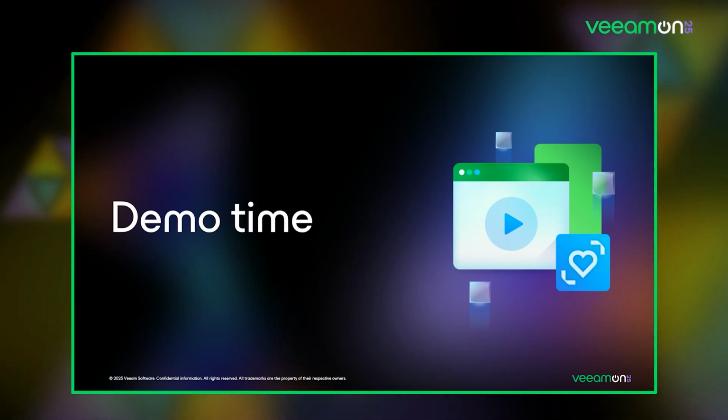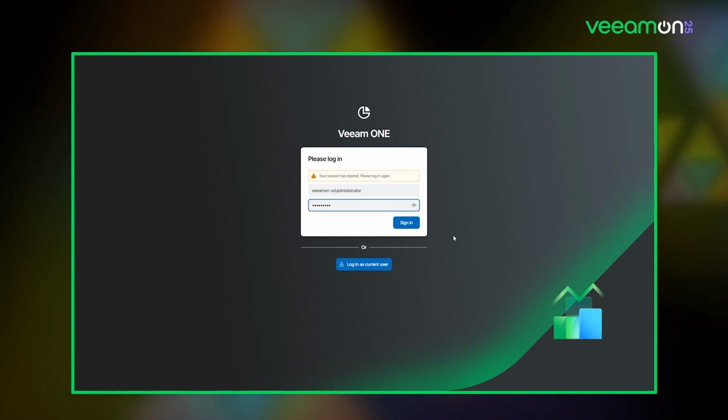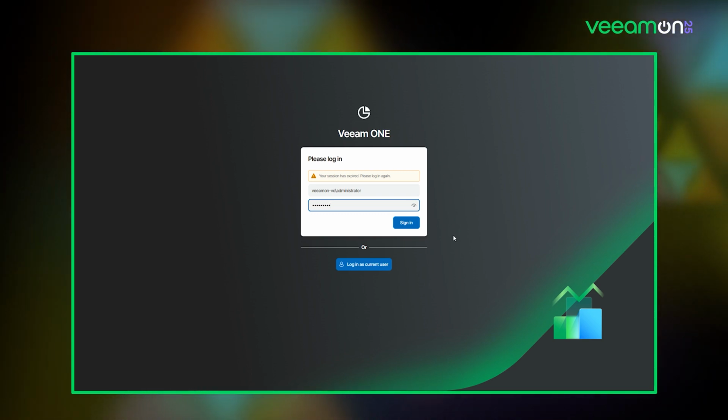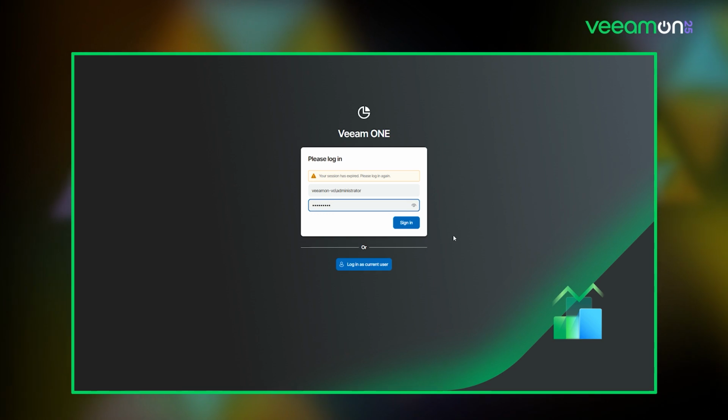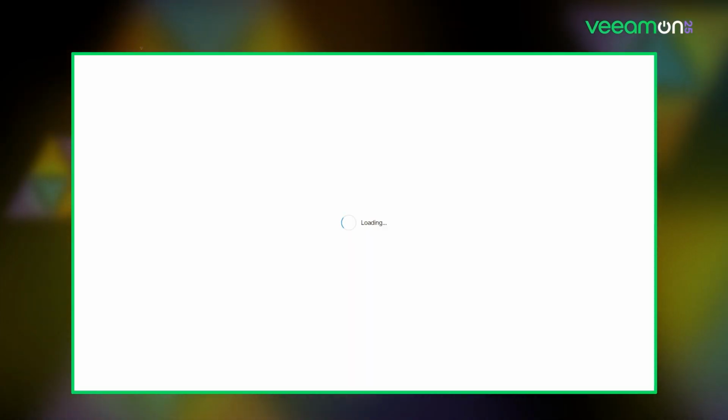All right, let's see if I can switch over, and yep, I should be looking at VeeamON. Again, this is a preview of version 13. You're going to be like, that is not the VeeamON I know. That's right, we're doing a preview here. So let's go ahead and log in.